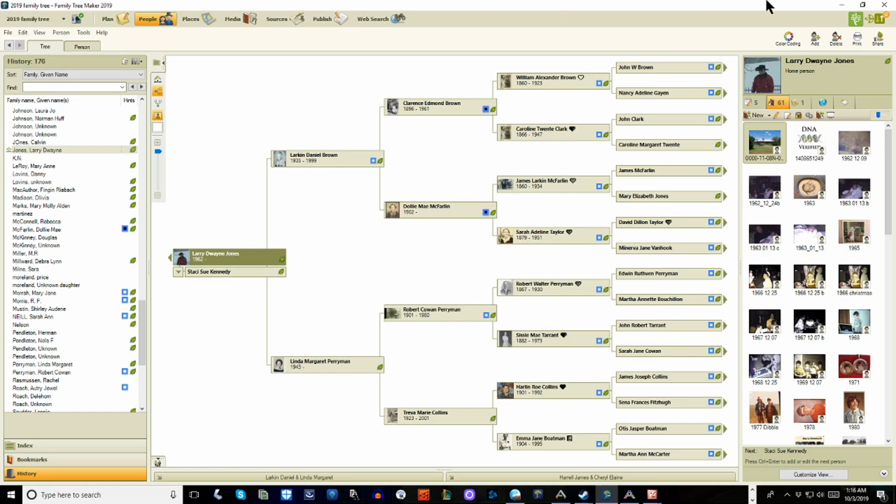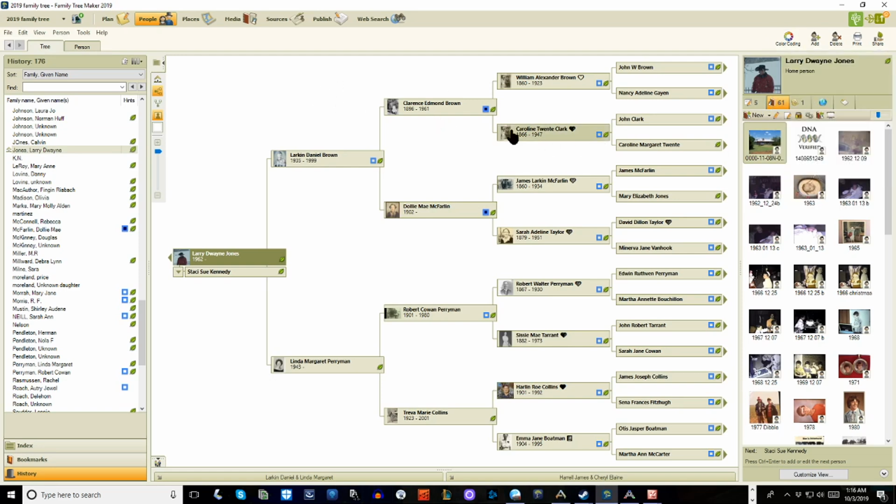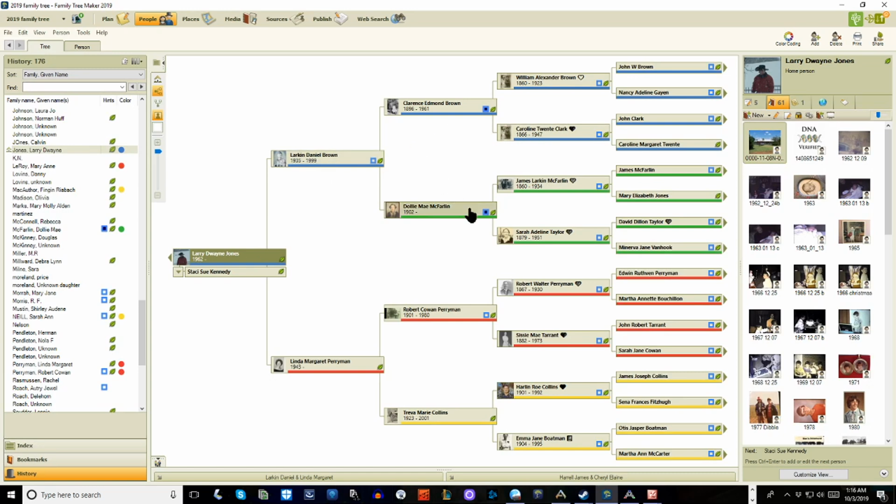So I'm going to come back to me, go to the color coding, and I'm going to say, okay, I want these 4 colors. And it's going to give me those colors for everybody on my tree. So there's blue and then green.